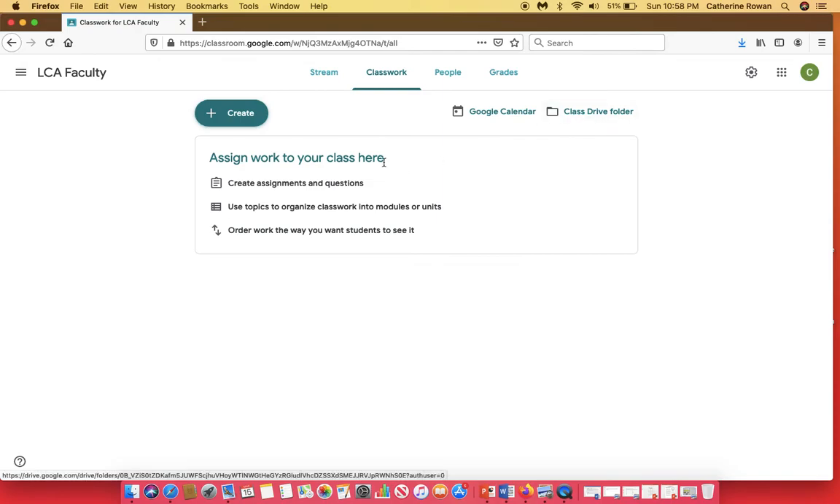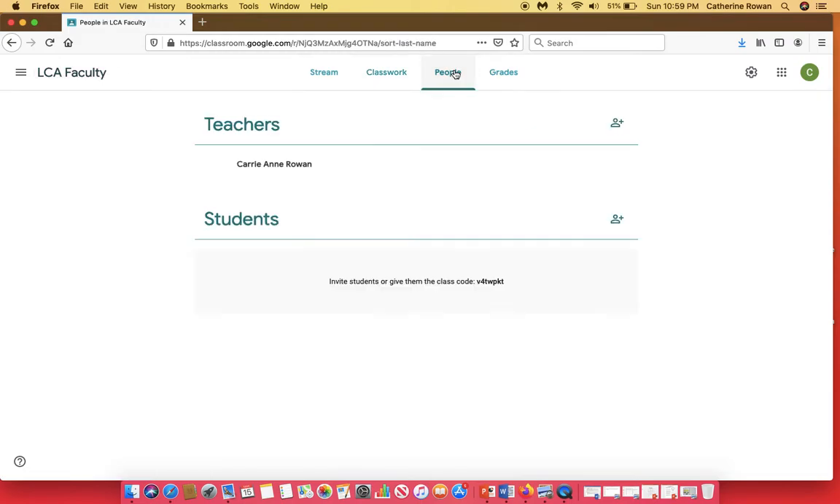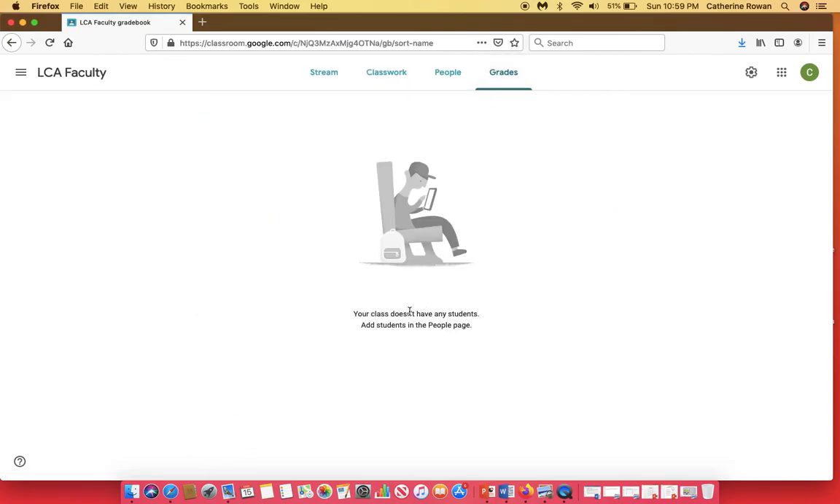So you see here, you have a Google Calendar. You can put stuff in your calendar. The class drive folder is wherever you put all those files. The folder sits in the drive under the name of your class, so it would say LCA faculty for this one. Once you populate this class with students, there will be a list of students here. And I don't have any grades put in, obviously, because this is new.